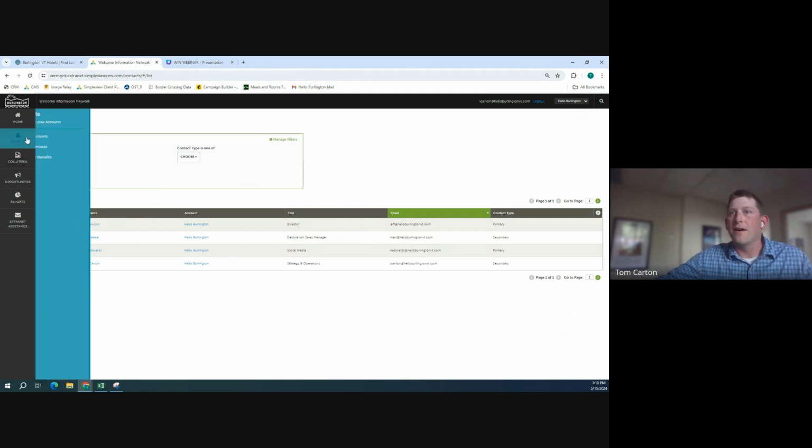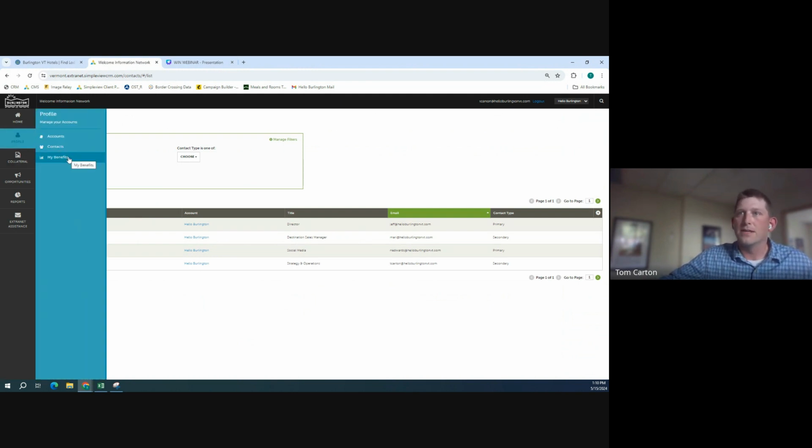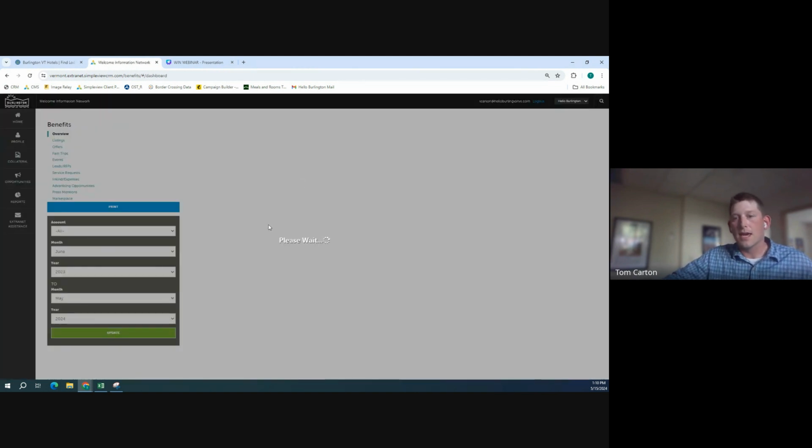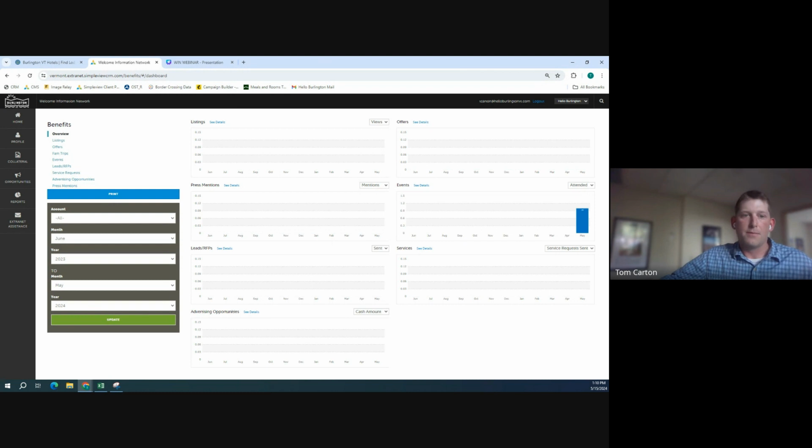And then finally on our profile is our benefits. So these are our benefit summaries. Mine is going to look a little skimpy because, again, we don't have an active listing, but it starts here with listing views and listing clicks. If somebody's following along with me on their own Welcome Information Network, you'll probably have information here, and you'll have listing views and listing clicks. This is where you'll find your listing analytics.